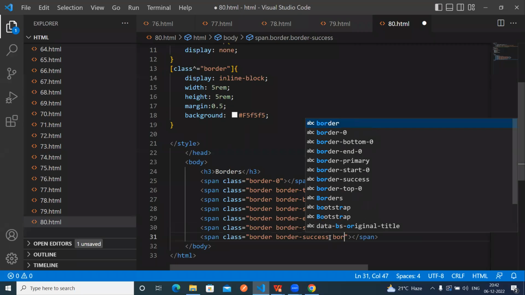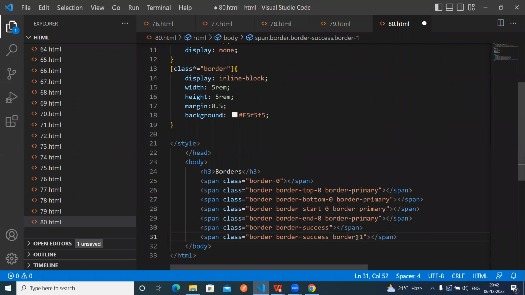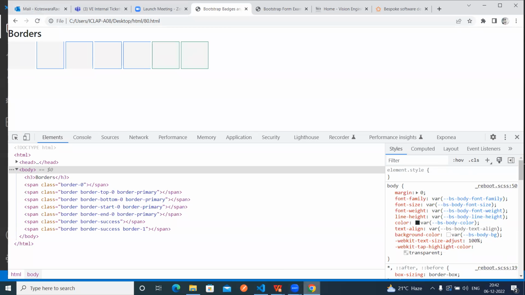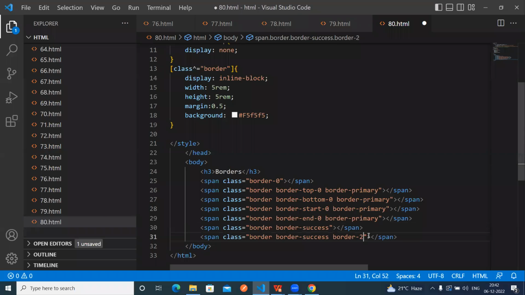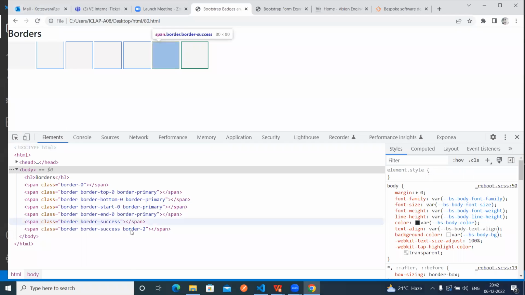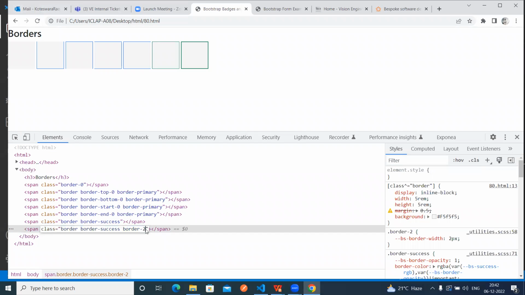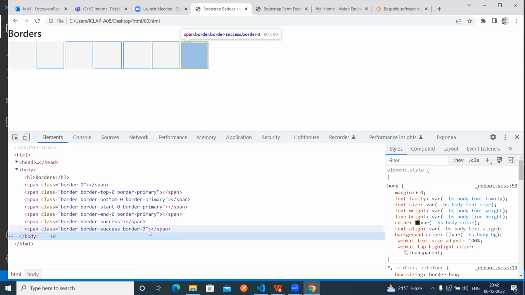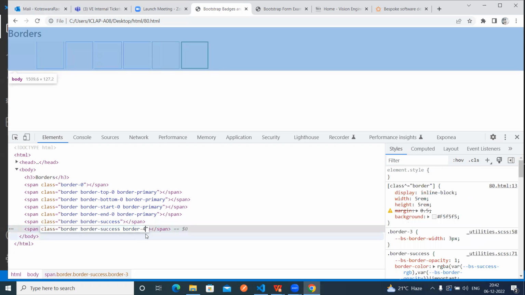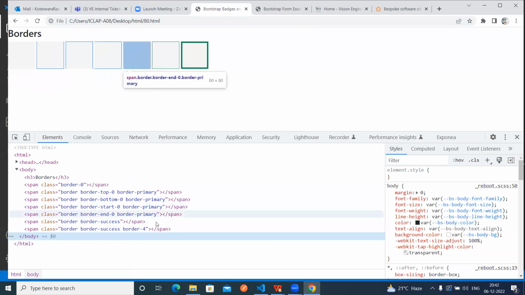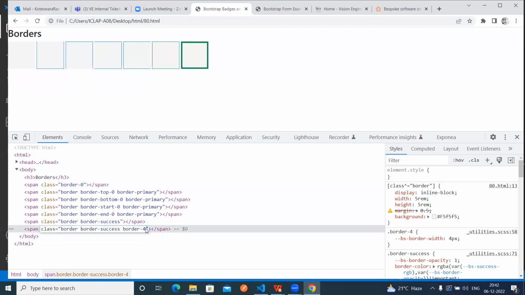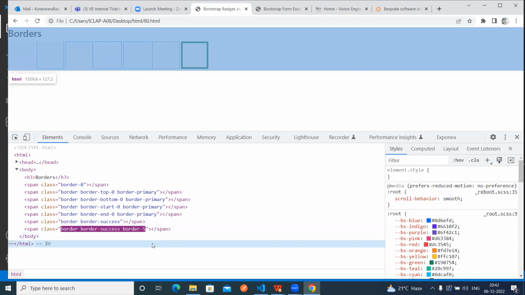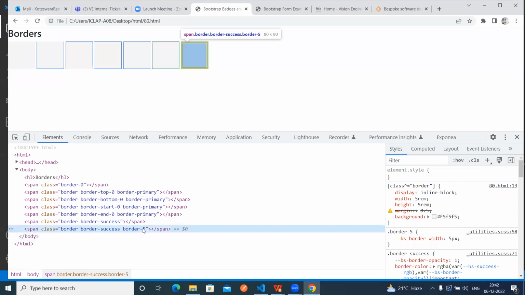Border icon y. Okay, so then we can increase the width. If you increase the width to 3, up to 5 we have. This is the 3. The next one is 4, a thick border. Another one is 5. Up to this only we have.